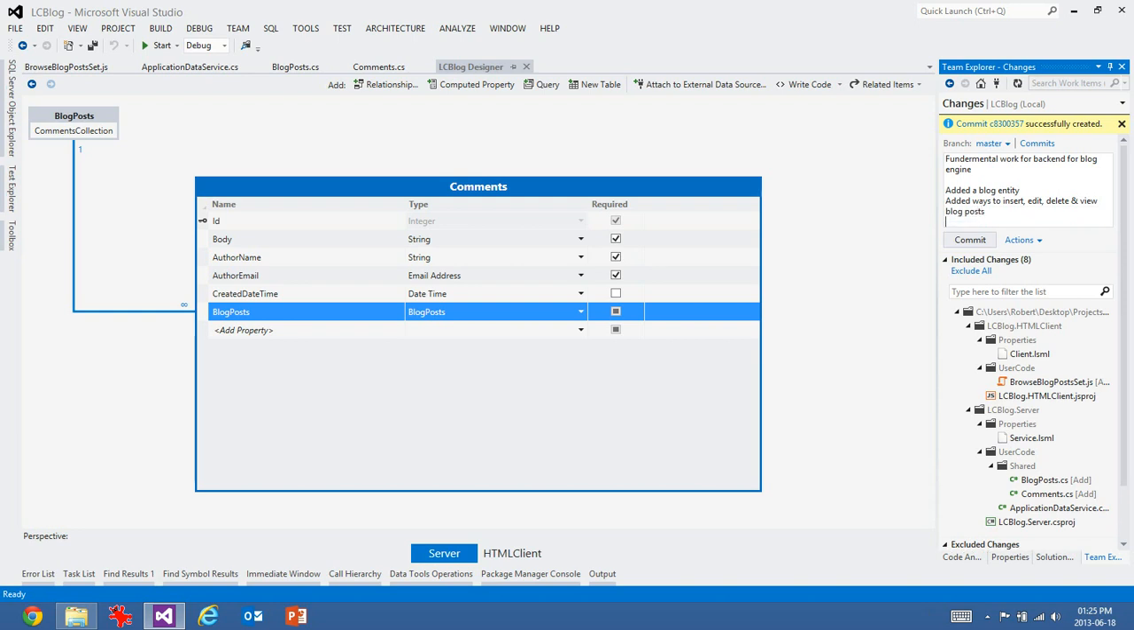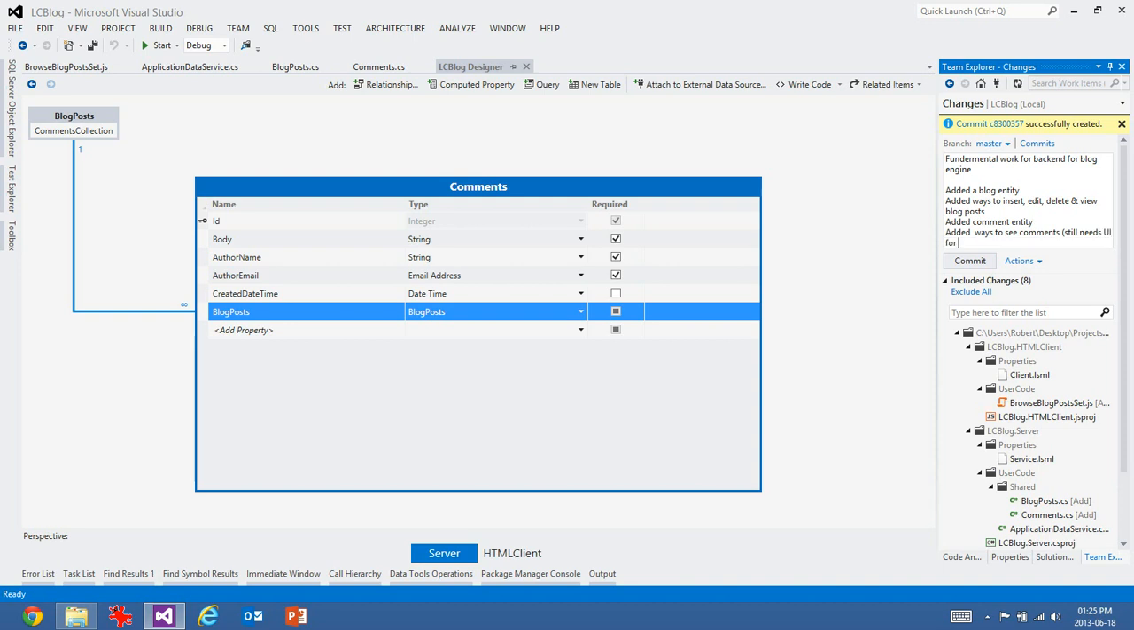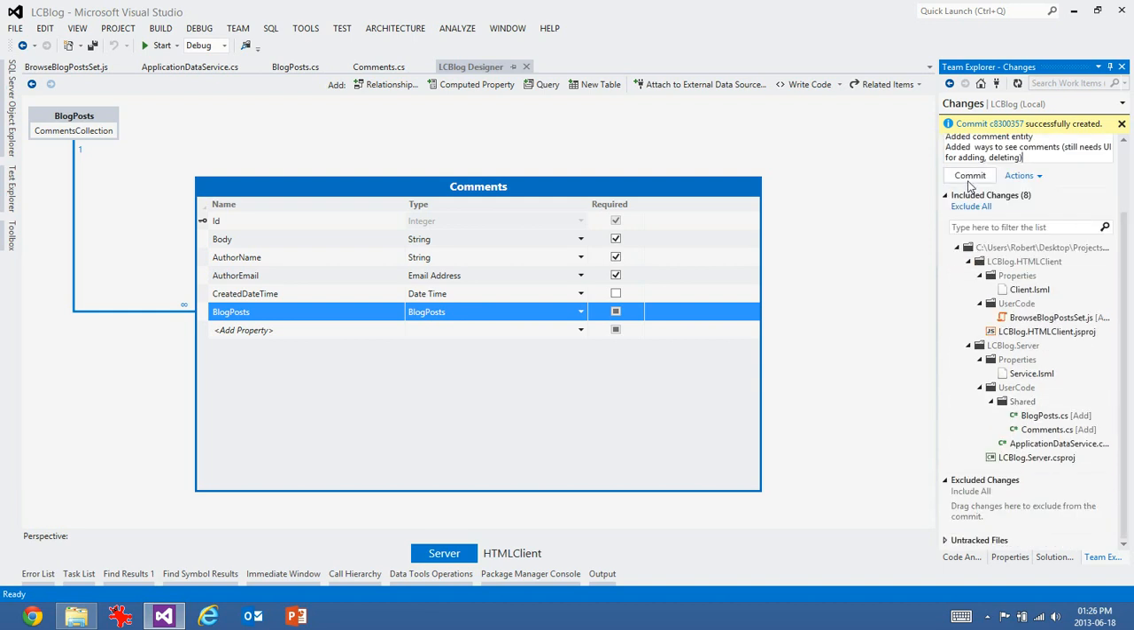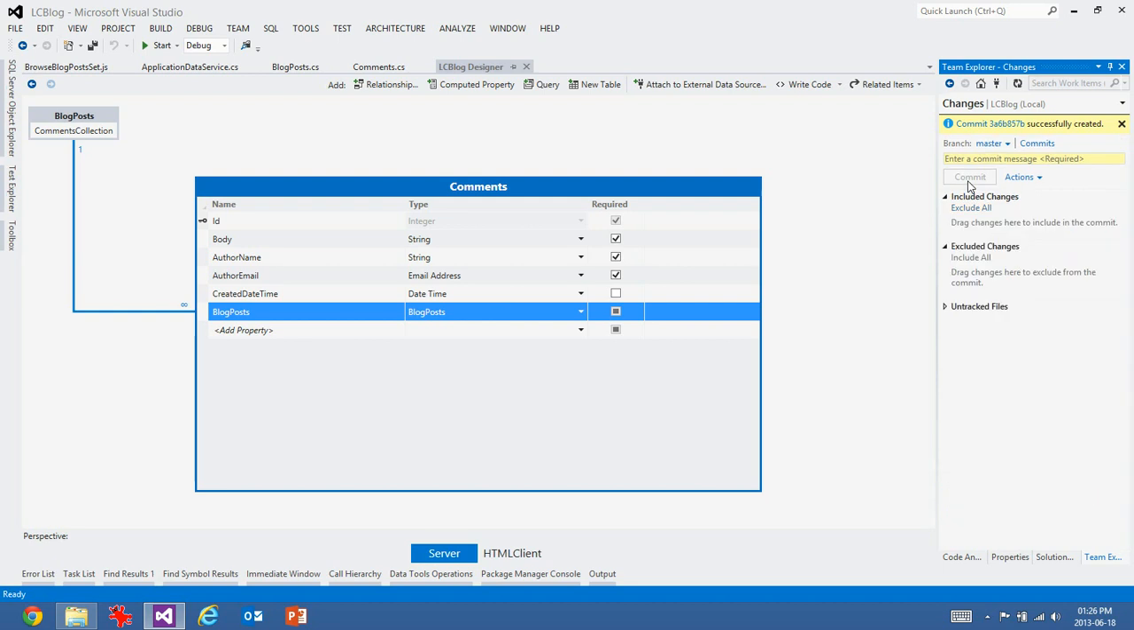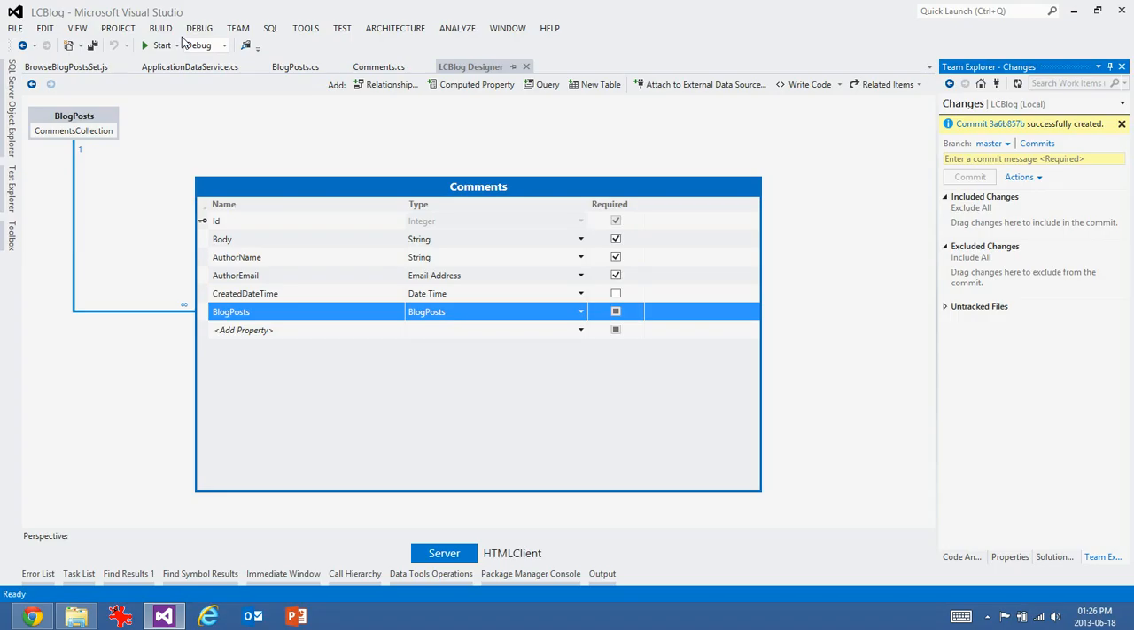and view blog posts, added comment entity, added ways to see comments. Still needs UI for adding, deleting. I don't think we're going to have editing on comments. So many types of add comments, they fold. And we got all that in there. That's fine. Commit. And what I should do is actually put this on GitHub so that you can get hold of it. I'll put the link in the description below. So if you want to grab a copy of this, I'll go and commit and check it in there.